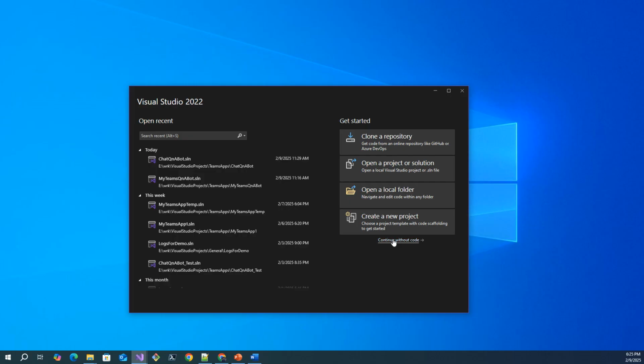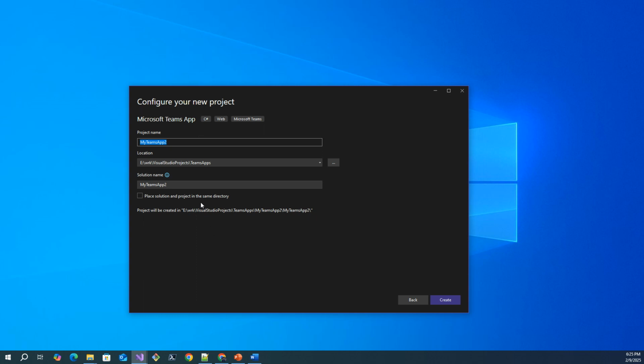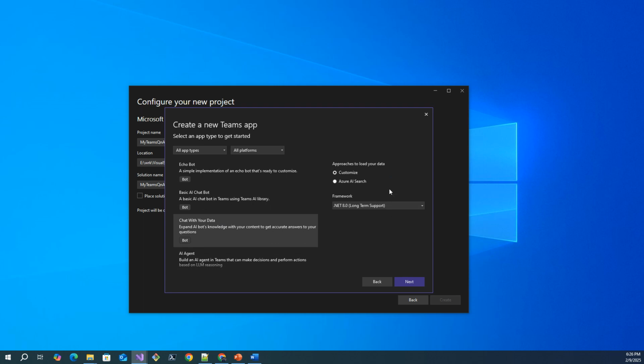In Visual Studio, create a new project, select Microsoft Teams app, and give a name to the project, My Teams Q&A bot, and create. Select Chat with your data and Azure AI Search as the vector.db search service.